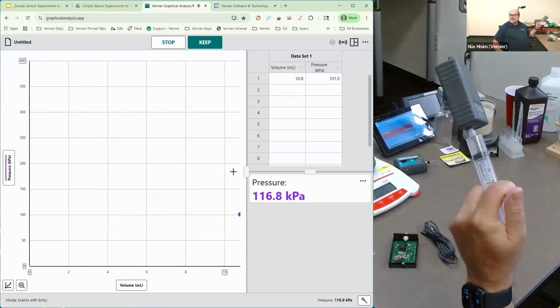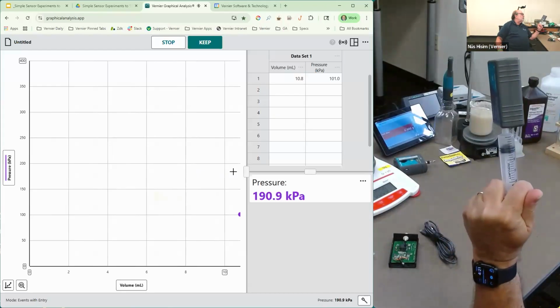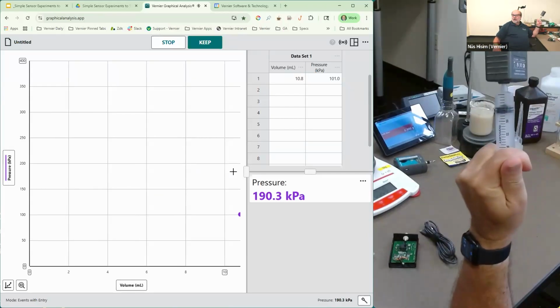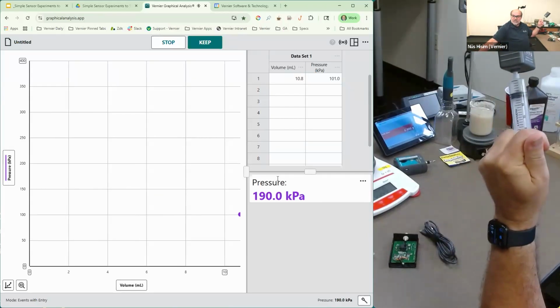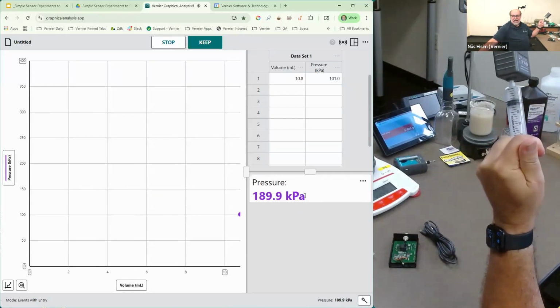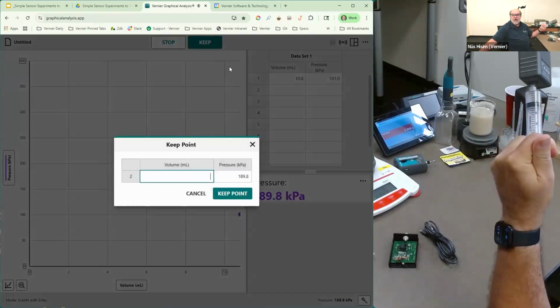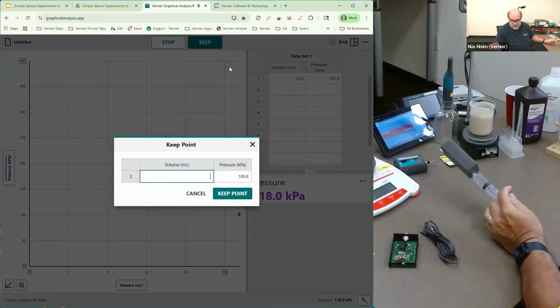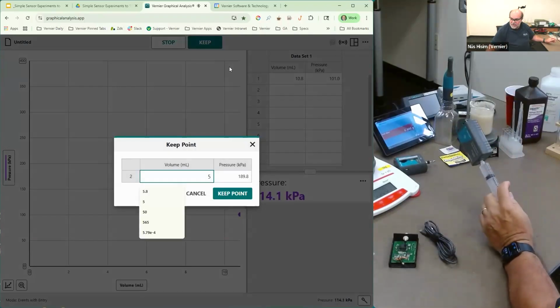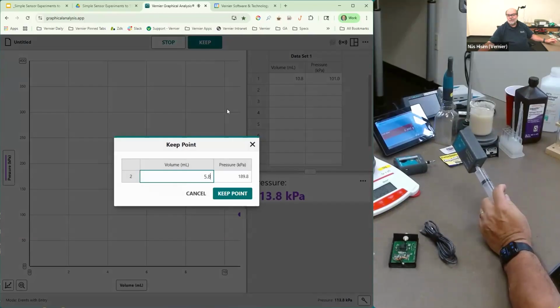I'm going to compress this. This is a great two-person experiment. I'm going to compress this to 5. I'm watching the meter until it stabilizes. It'll probably never stop. And so I'm going to hit keep. Now I can relax because it grabbed the pressure and it's asking me for the volume. Well, I had it at 5, but remember there's that 0.8 milliliters I have to account for.